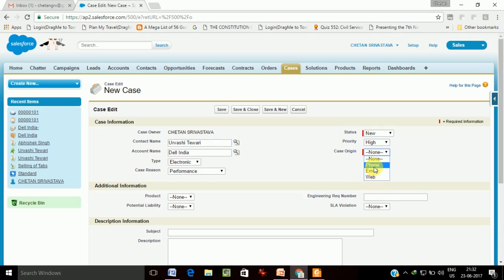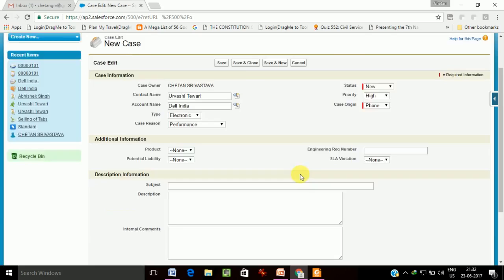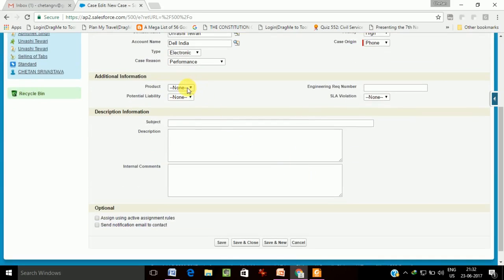Let us suppose that she made a phone call to you. Any other information regarding that product, what product it is related to, let us suppose all the products which that particular company has bought from you would be listed over here. Suppose it is GC1040. Any numbers, any liability, SLA violations are there. The people who are involved in business must be knowing about SLA violations and all. We are least concerned about it right now. Right? So we are going to save this case.